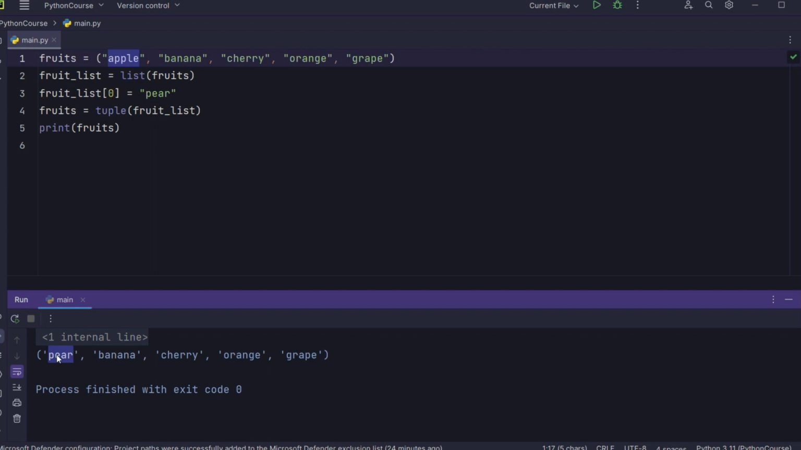So basically this will create a new tuple that contains the modified element, and note that this is not the same as changing the original tuple, but it is creating a new tuple. Similarly, we cannot add or remove elements in a tuple directly because tuples are immutable. If we try to do so, Python will raise an error.